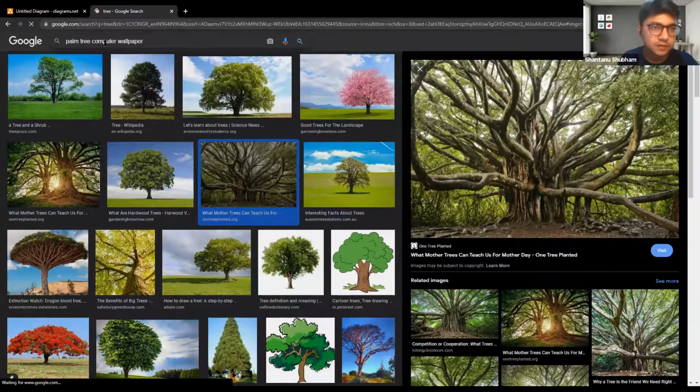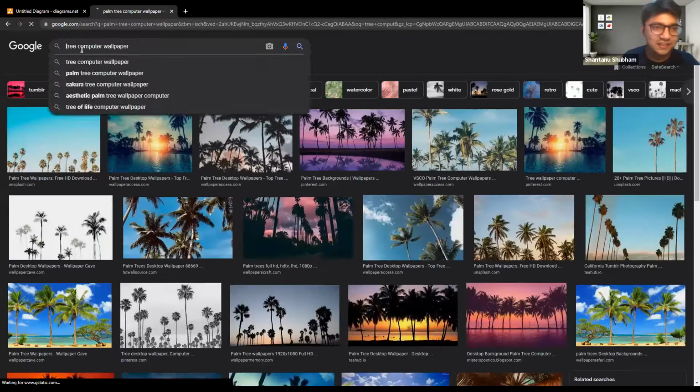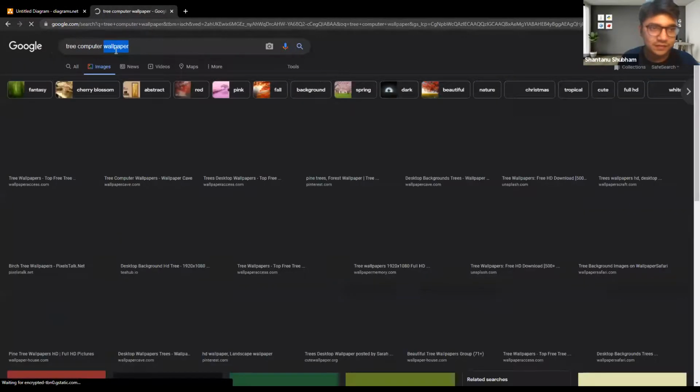Computer science. Palm tree. Don't really need to see that. Computer science.